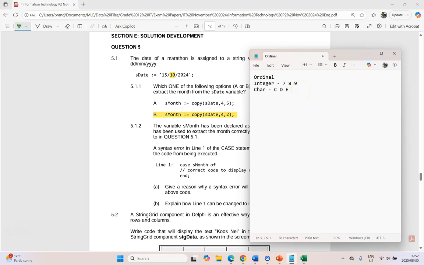So what I would do to correct that first line, if we say case S month of, we know that that string doesn't work, but we can convert that string into an ordinal type. Which one? Integer is our option there. So I would convert this from a string to an int. In that way, we're going to convert the string 10 into a number 10, and then that will be able to be used in the case statement.